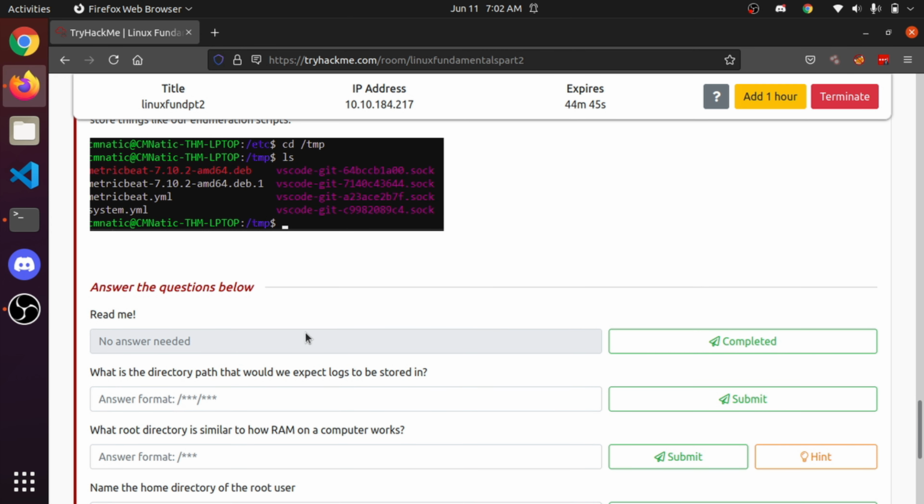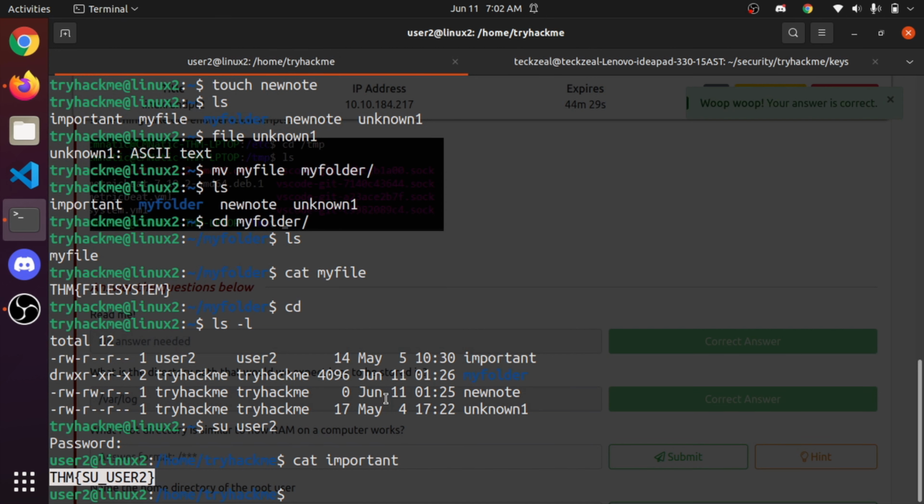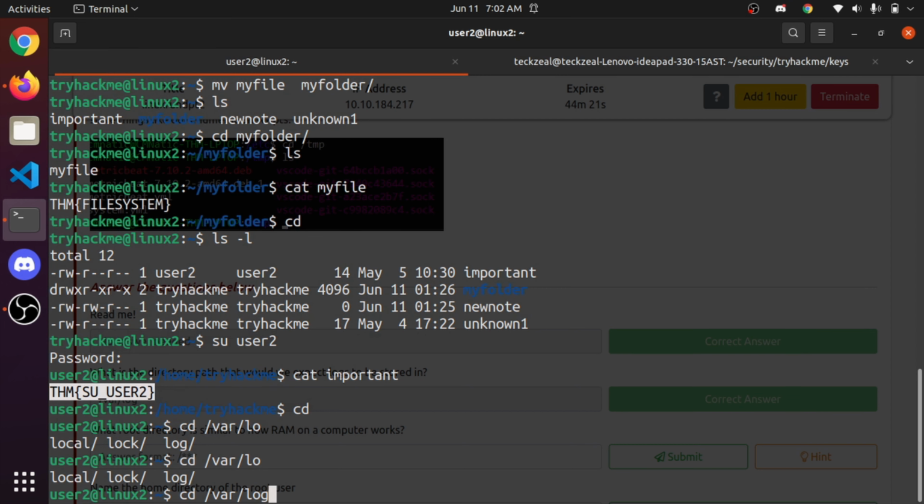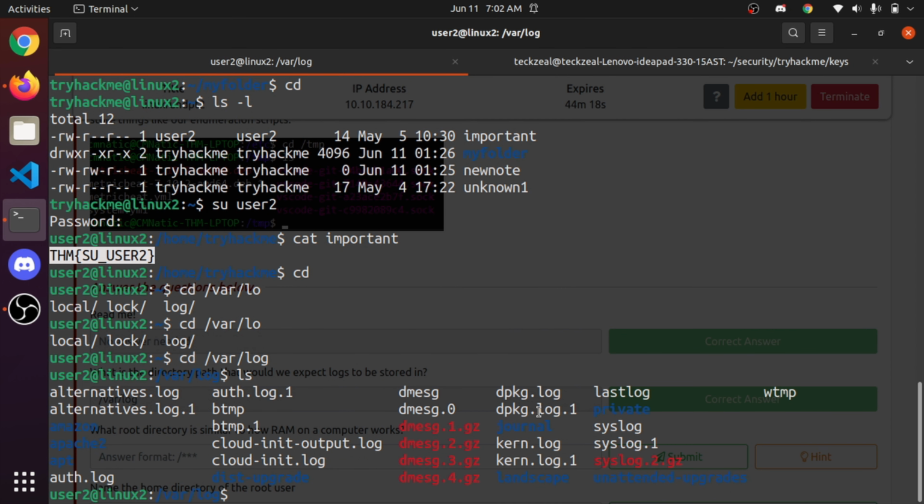So, the question: what is the directory path where we would expect logs to be stored? Logs, /var/log is correct. If you want to see here, cd /var/log. If you see here, already some logs are stored here: dpkg log for packages, alternatives log, cloud log, every log is stored here. From this we can check what kind of issues there are. If any issues come up, we can find them from this place.